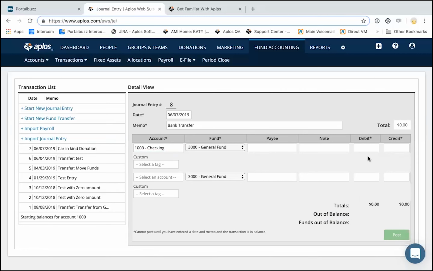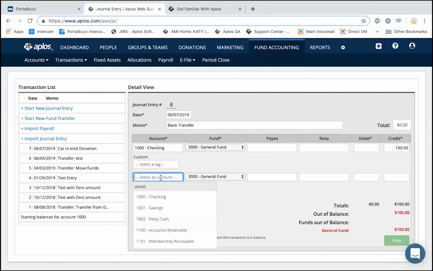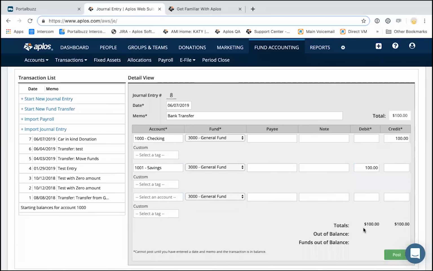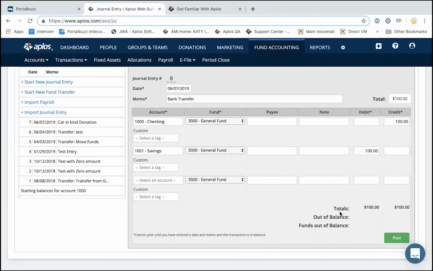So let's say we're moving money out of our checking account. For an asset account, which our checking account is, if we're moving $100, that's going to be a credit to that asset account. And then we're moving it into our savings account. So that's the account, still general fund. And you'll notice before we've completed, the screen tells us that we are out of balance right now. So once we put in the $100 debit, then the out of balance message or view here goes away.